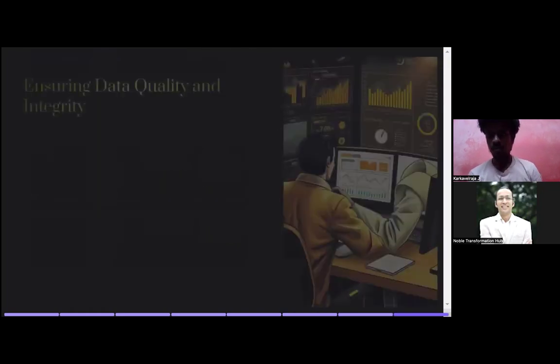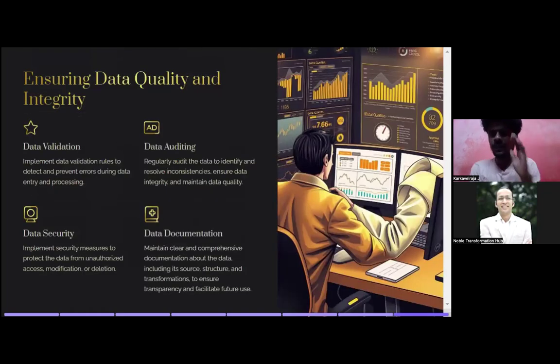Yeah, guys. So what is the end goal of data wrangling? We are cleaning the data, doing transformation, doing filtering. Just think, what is the end goal? Data quality and integrity. These are the end goals of the data wrangling process.